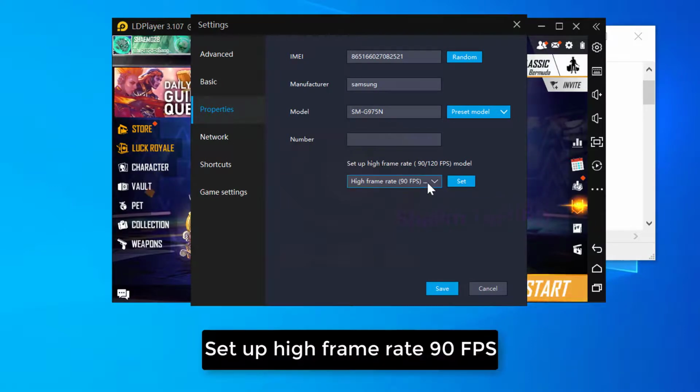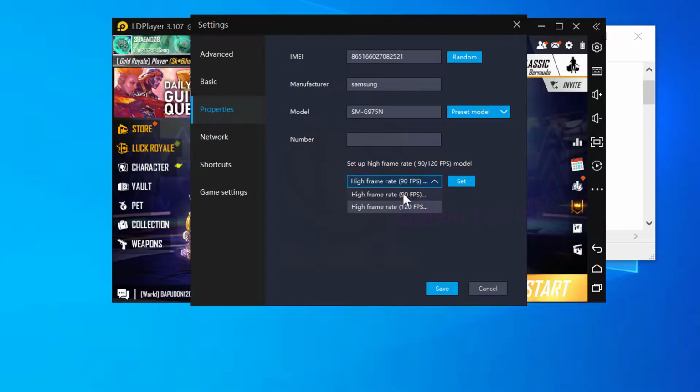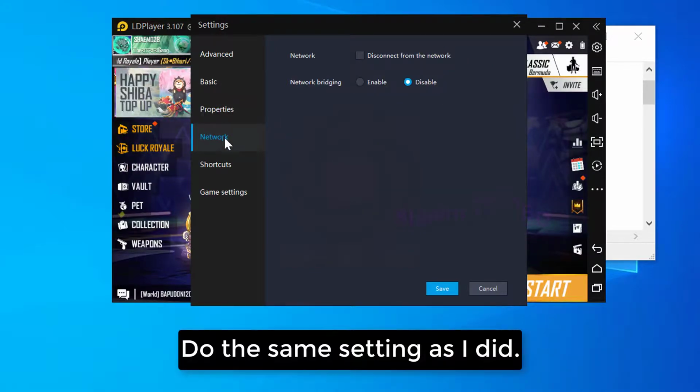Set up a high frame rate, 90 FPS. Do the same settings as I did.